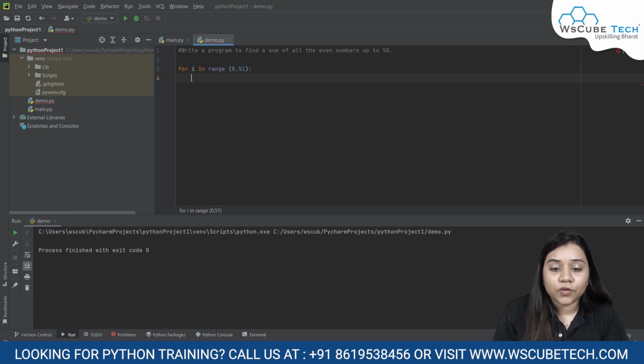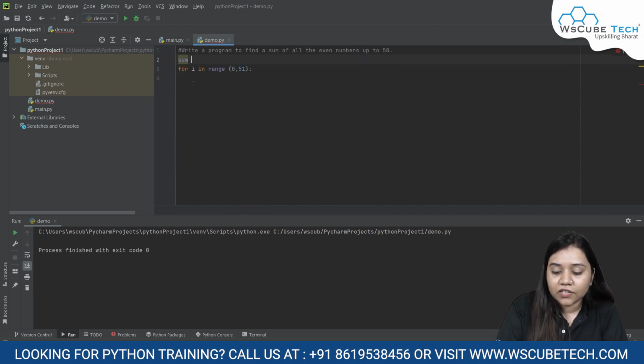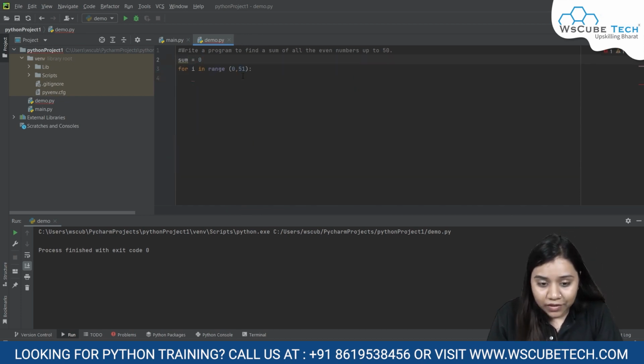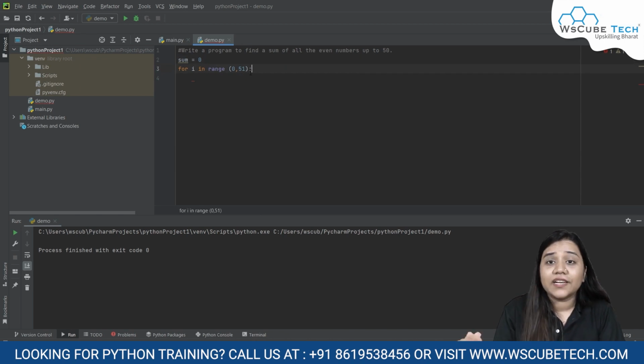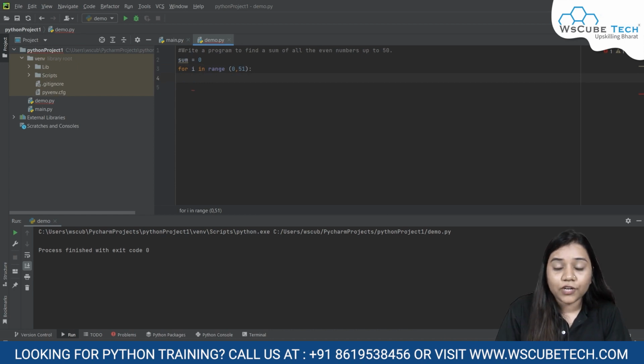Now we need to find the sum of all the even numbers. First of all, we have to find the sum. So let's create a variable on the top. I'm creating a variable over here, sum, whose value is 0 right now. Later it will increase throughout the loop. So what we need to do is add all the even numbers.